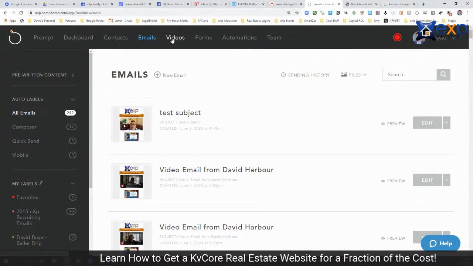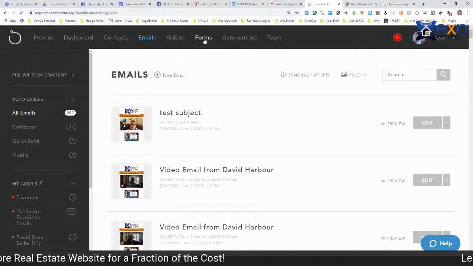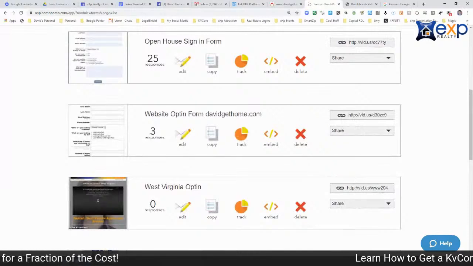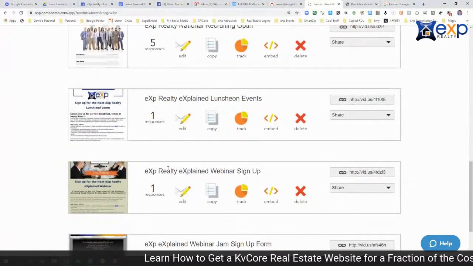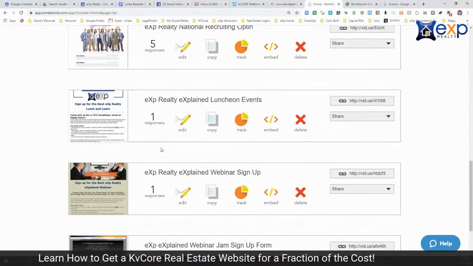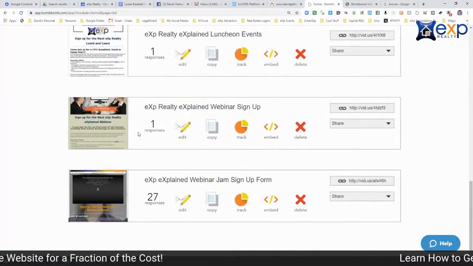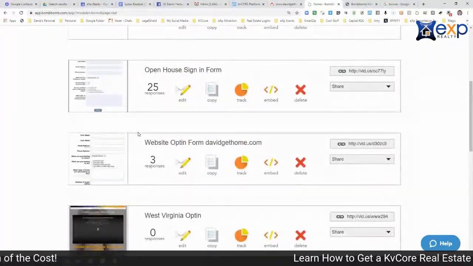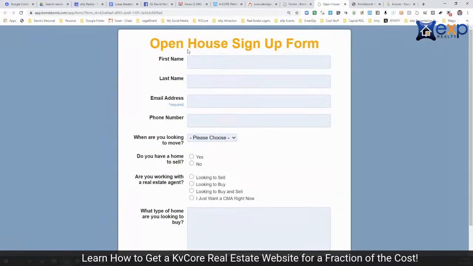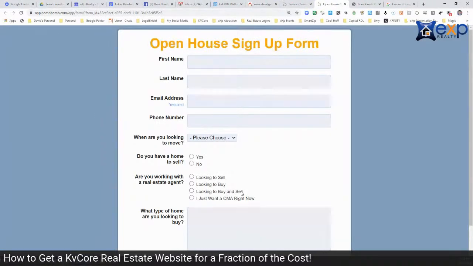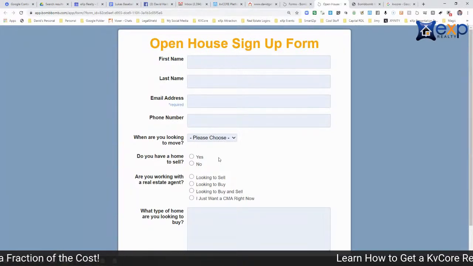I also have the ability to create forms. What is a form? Think of it as when you have an open house, or something you want to put on your website for more information, or to get your buyer and seller reports. You can click on it and tailor these forms. You can put a video on it, add images, and create the content and the questions asked.